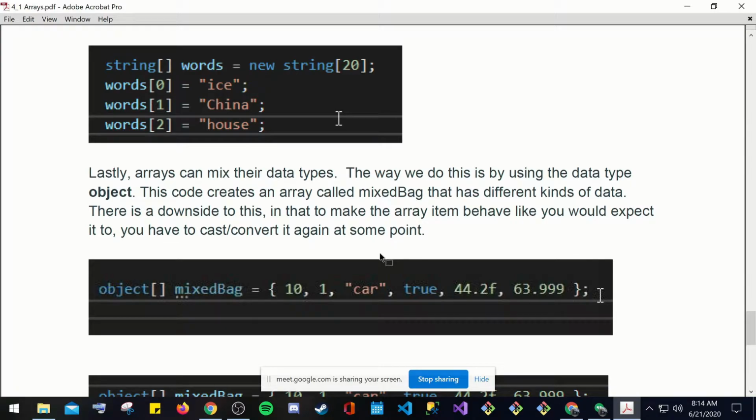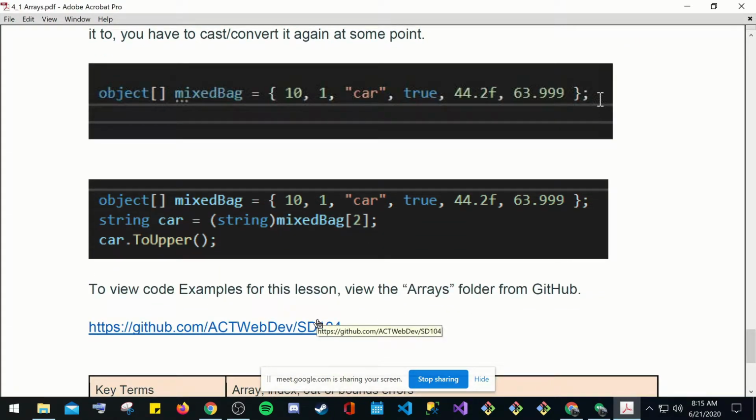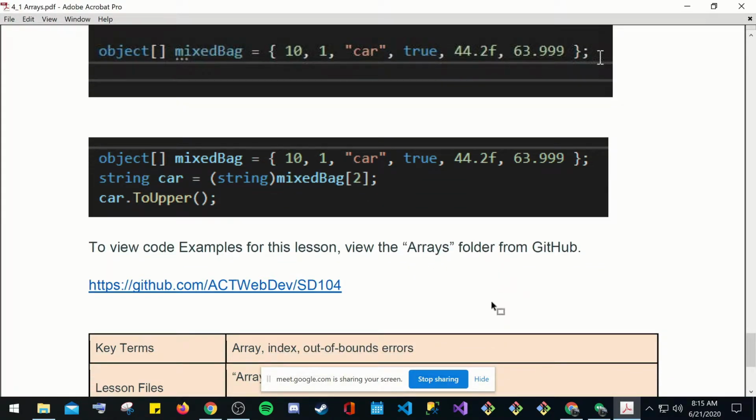This code creates an array called mixedBag that has different kinds of data. There's a downside to this: to make the array item behave like you would expect it to, you will have to cast, or convert, it again at some point. So arrays are pretty cool. I'm pretty sure you could also concatenate the array. So what is concatenate? When you have a number right here and you want to add a number to the end, that's what you do when you concatenate, and that'll be useful when you start coding also.